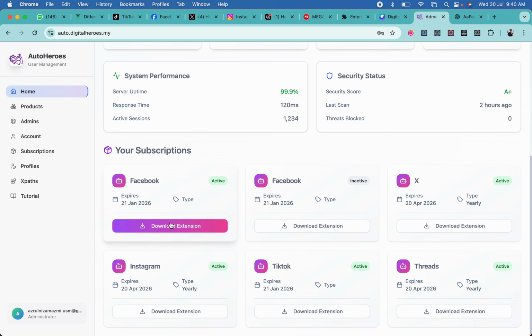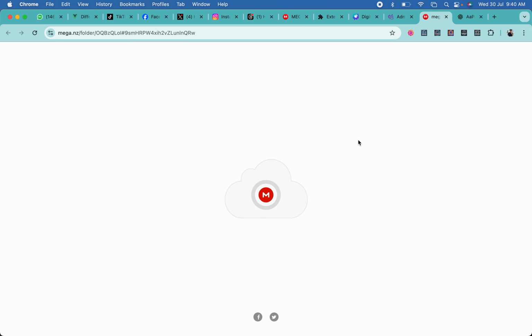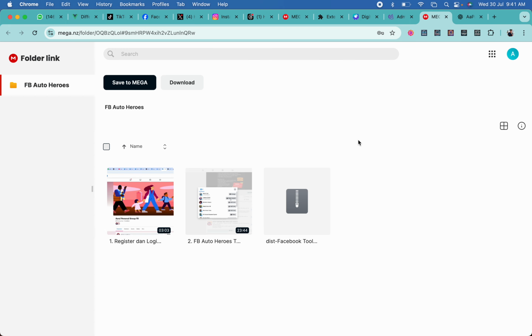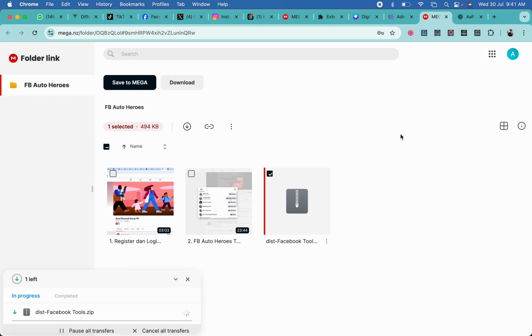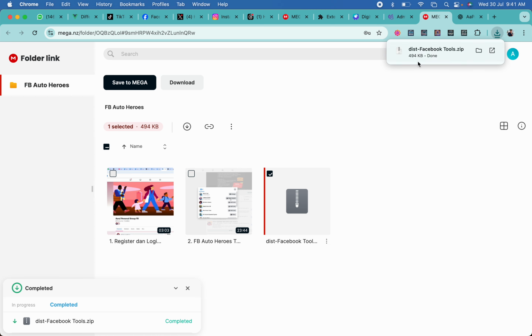After you go to the download section, you will see there is a tool with a disk in front of it and the name of the tool, Facebook tools. So you need to download this one. Download. After the download has been successful, here is the tool.